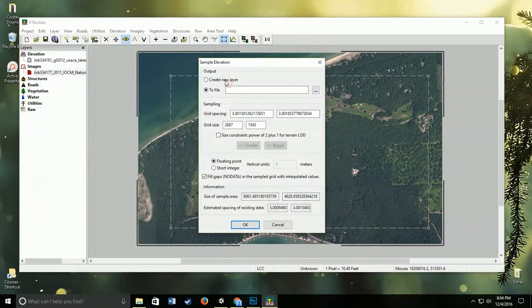We're going to create a new layer, and there's actually a way that we'll export it out. The most important thing you want to do here is fill gaps in the sample grid with interpolated values. That's the one thing we want to make sure is checked. Nothing else we will fool with. We will go ahead and hit OK.